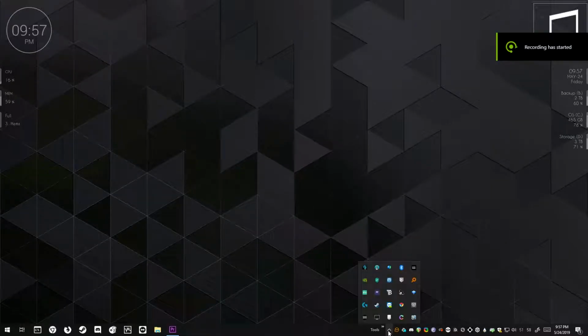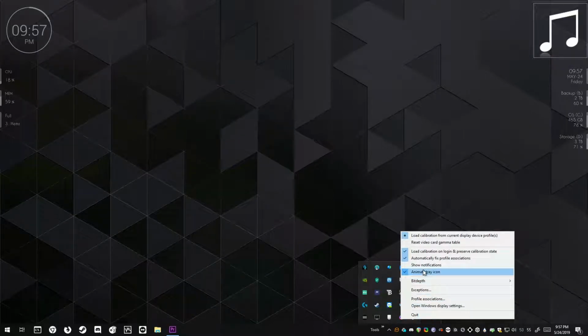So DisplayCal also has some options in here. There's this background application that runs all the time, and the icon is telling me that it has loaded the profile. I have it set to load the calibration on the displays. I have 2 displays. They have 2 different calibrations, and they are set up properly as far as I can tell. I can reset the gamma table right here. I have it set to load the calibration when I log in and preserve it.